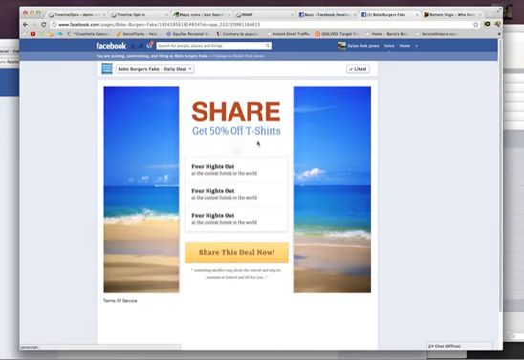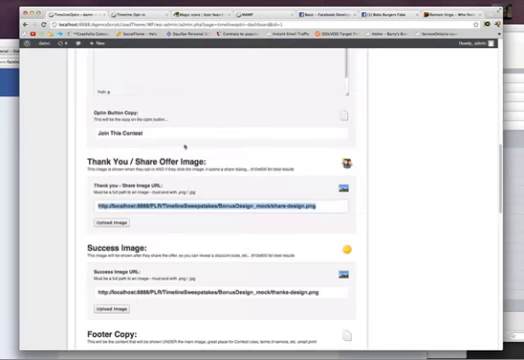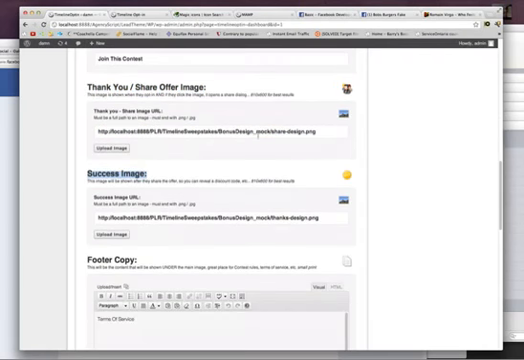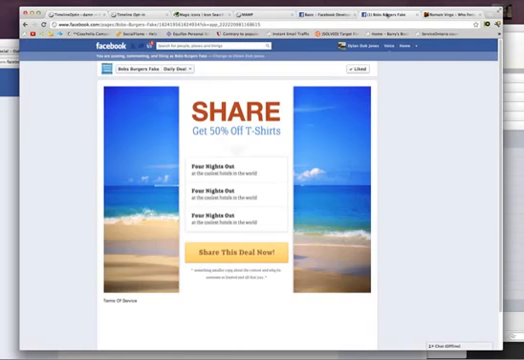So now you can see it says share, get 50% off t-shirts. This is the share button. Now if I share this image, let's say if you share this, I get 50% off the t-shirts, right? So I want to show them a coupon code after they're done sharing.